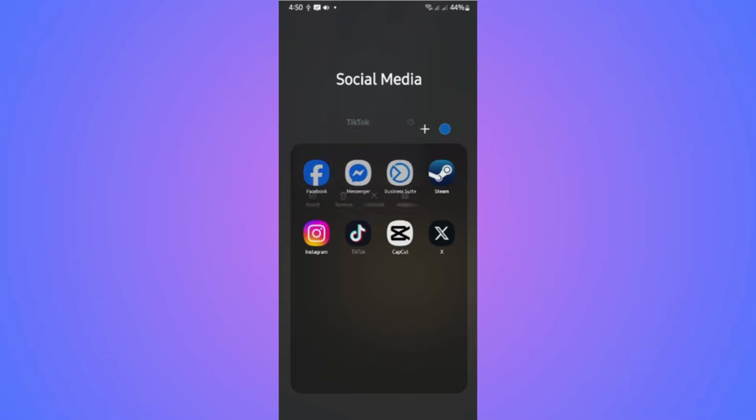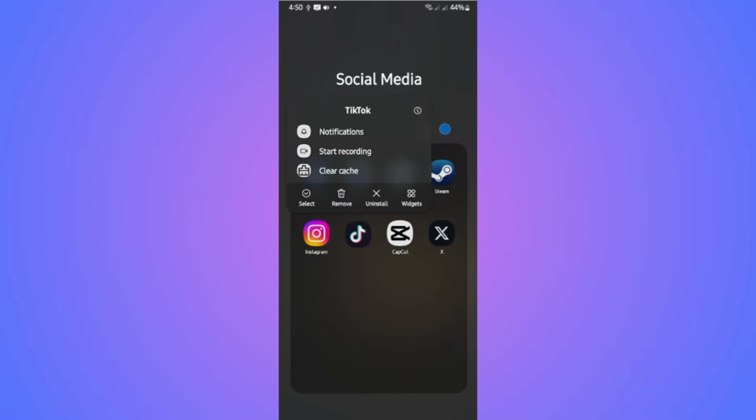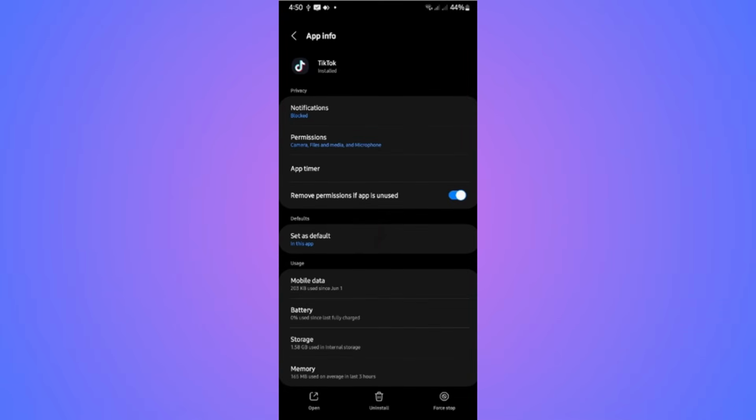Tap and hold. Go to the information icon right here. Tap on it. If you're using iOS, go to the settings app and locate the TikTok app. Now go ahead and tap on offload storage or offload data. Okay. And here on Android, tap on storage right here.